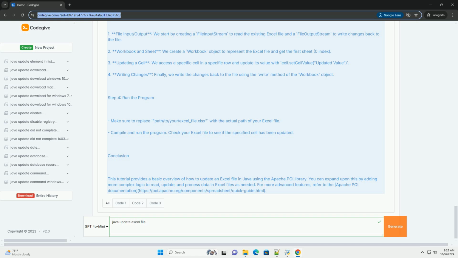Conclusion. This tutorial provides a basic overview of how to update an Excel file in Java using the Apache POI library. You can expand upon this by adding more complex logic to read, update, and process data in Excel files as needed. For more advanced features, refer to the Apache POI documentation, https://poi.apache.org/components/spreadsheet/quick-guide.html.